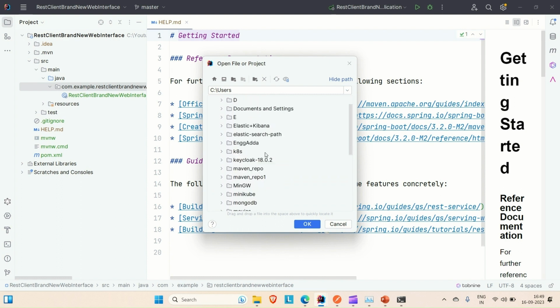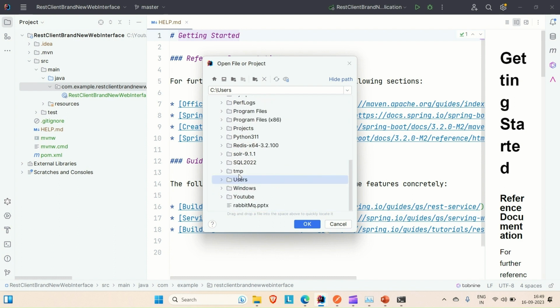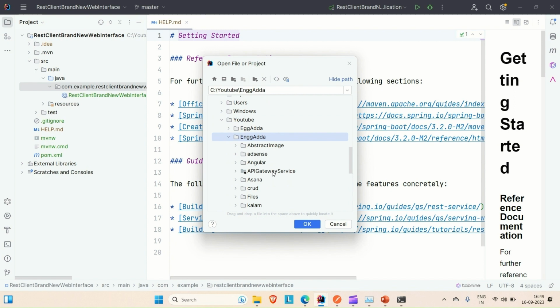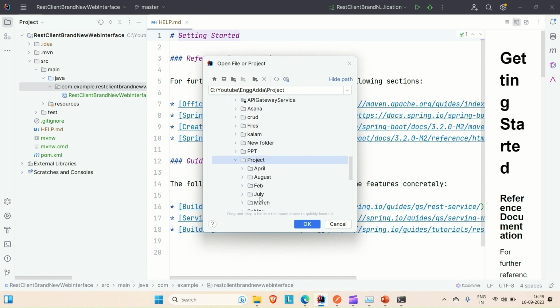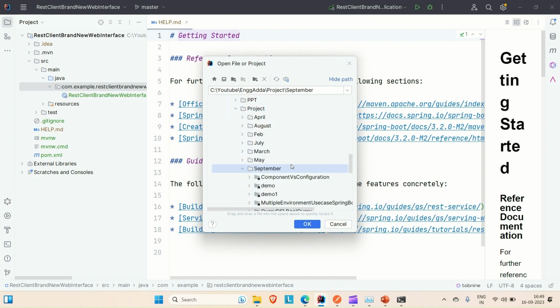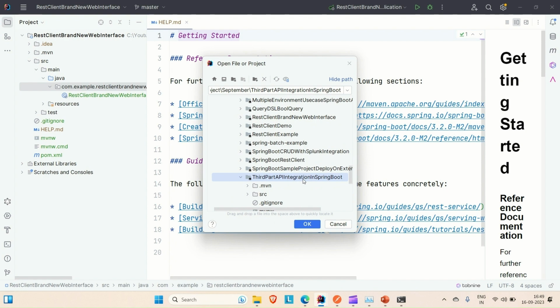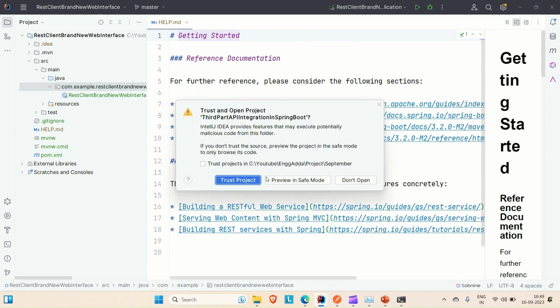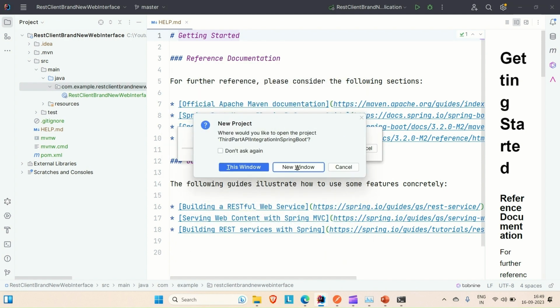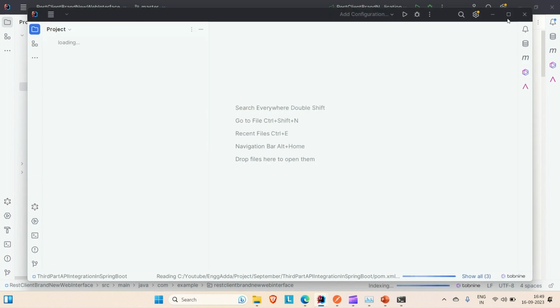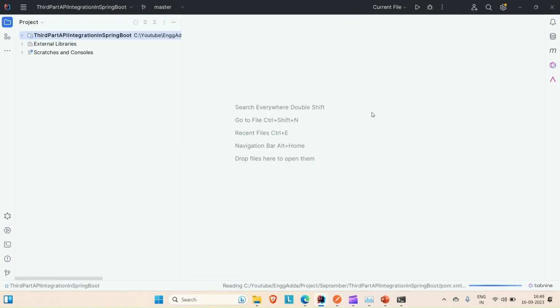Okay, so where is it? Go to YouTube, go to EnggAdda, and inside the project, September, the project name was third-party API integration in Spring Boot, something like that. Trust it, open in a new tab, and wait for a few seconds. Here I will brief you on what we are doing using RestTemplate.